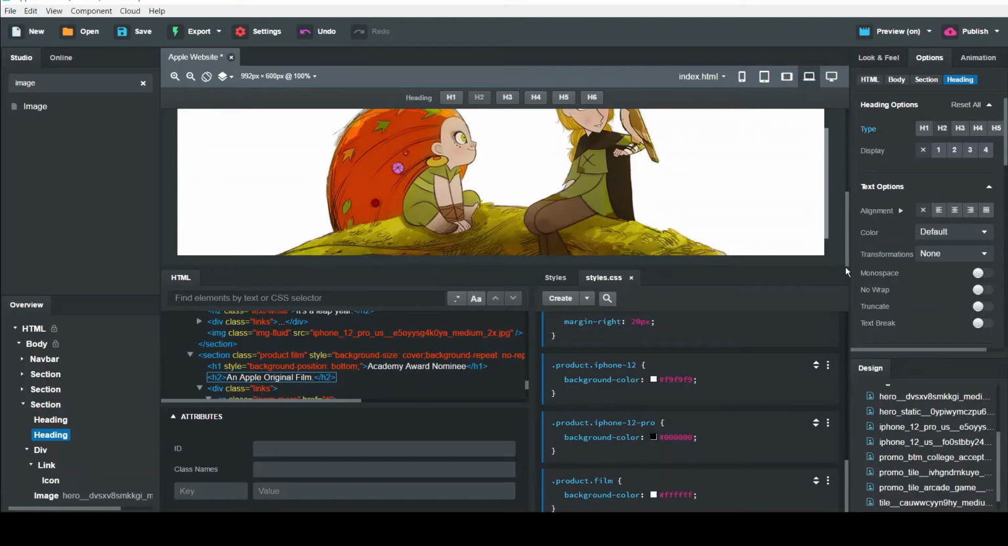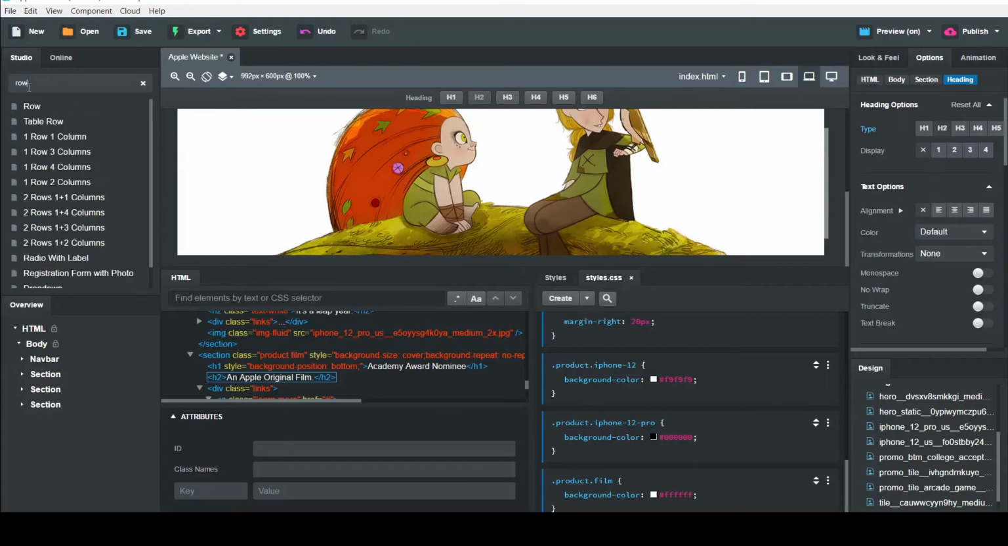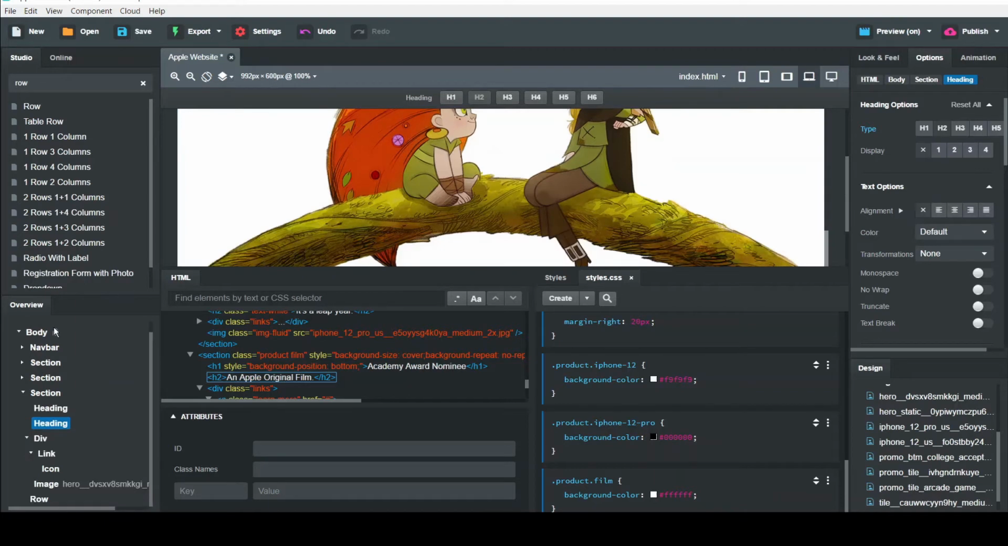Now for the promo grid, we have to add the row section. So just find the row and drag and drop it to the body. Also add the column to that row. So just find the column and drag that column to the row.